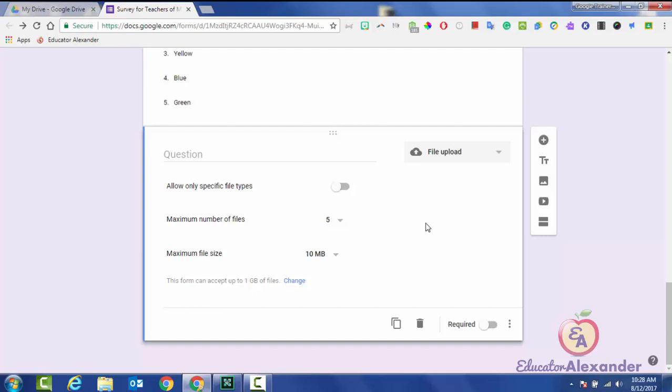You can also limit the file size. Now I'm going to show you a different section where you can make this up to 1 terabyte. 1 terabyte is pretty much an entire hard drive. I don't know why you would want anybody to upload a whole hard drive to your Google form, but it's up to you. The default is the biggest one is 10 gigabytes. But there's another section on here where you can make that, like I said, up to 1 terabyte.